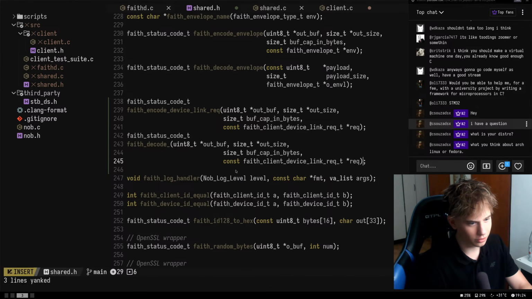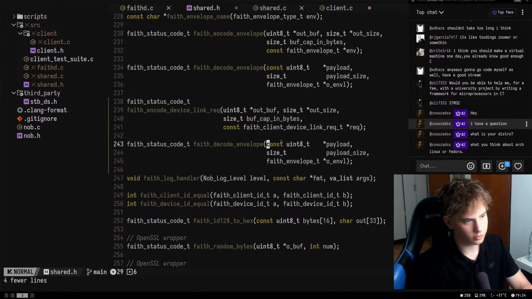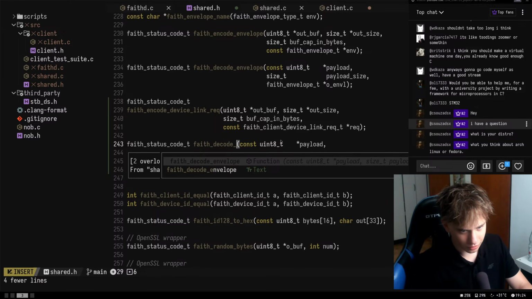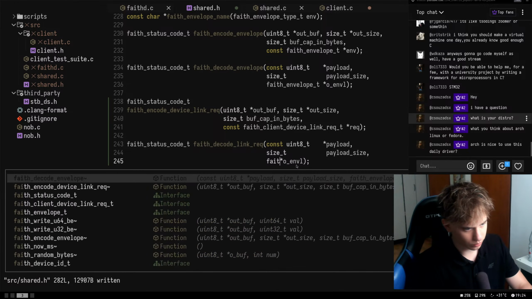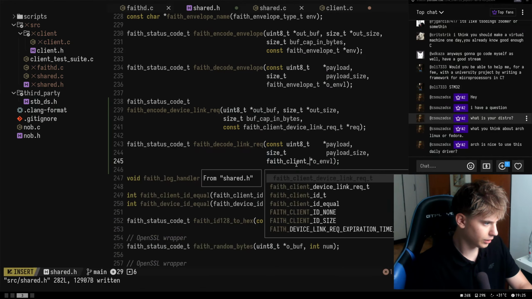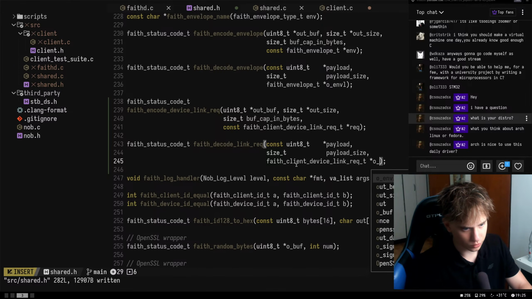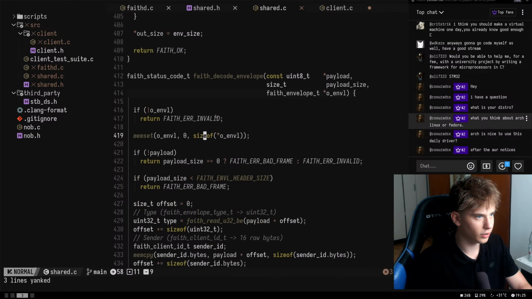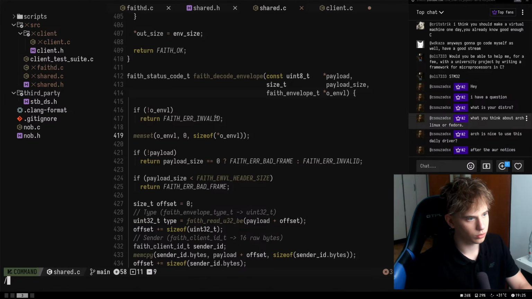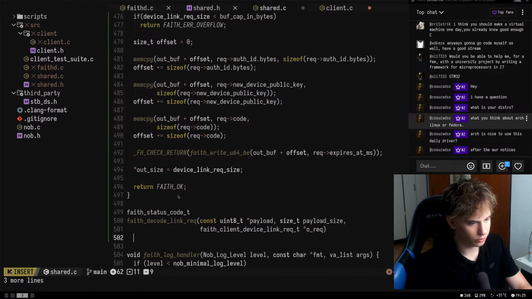So let's actually yoink this decoder because I think it's cooler. And then let's just say decode link request. And that's going to be faith client device link request, O link request, O request actually. So yeah, faith device link request. So encode device link request. Ew. Errors. Why errors?